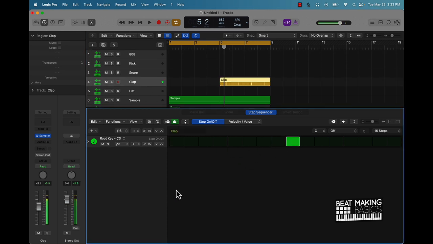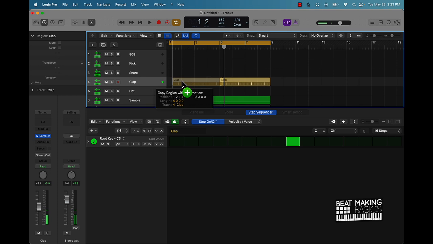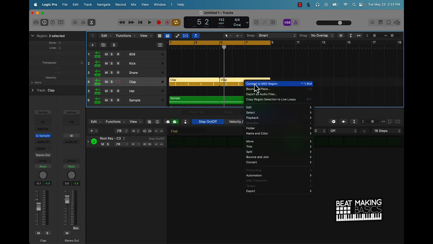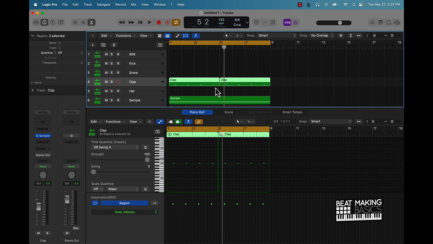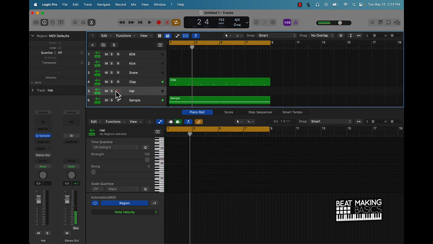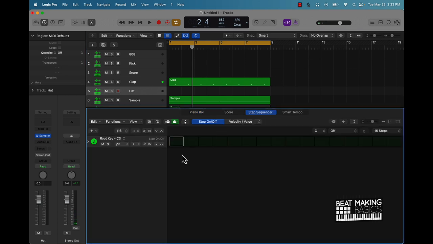I'm just going to click right there, hold down the option, drag this over. And then what we could do is right click on this and turn this into a MIDI region. And Command J, and now we have a clap pattern ready to go. Simultaneously, we can also come over here and get a basic hi-hat pattern too.